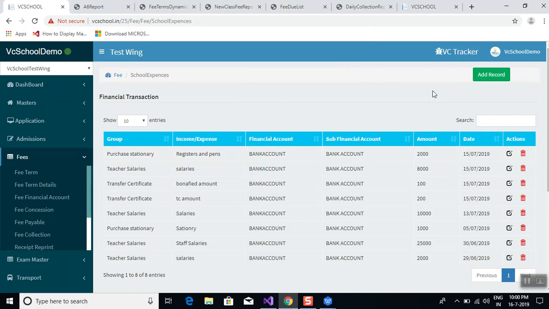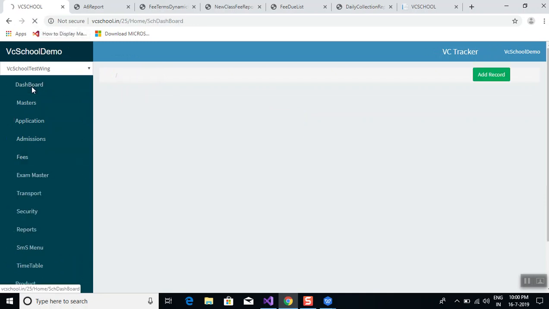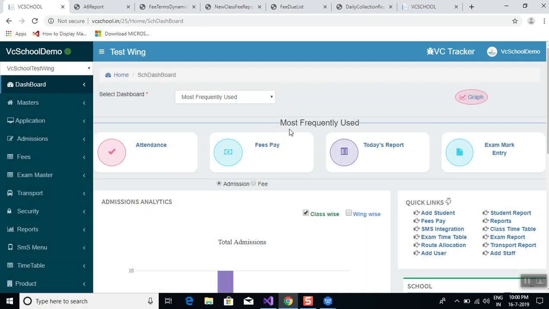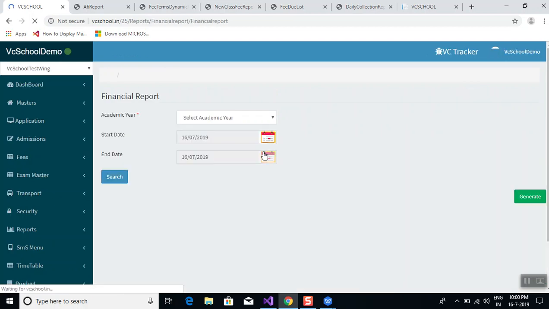This is about financial transactions. Now we can go for the cash book. In the dashboard, under frequently used accounting reports, we have the cash book.